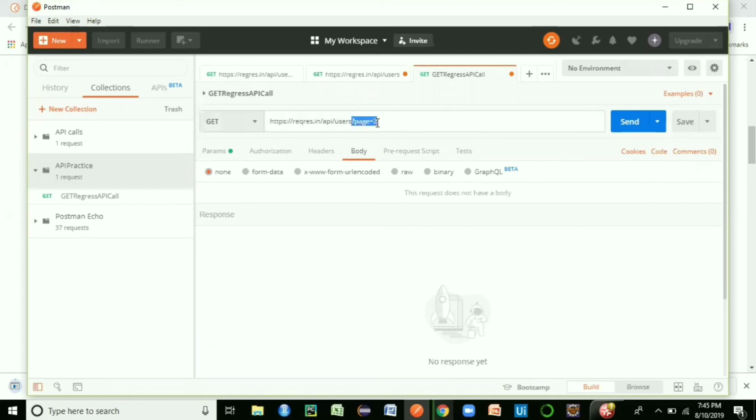If you pass the information in such a way, with a question mark and then page equal to 2, this is called a query parameter. So page equal to 2 is a query parameter suggesting to the server that we want the list of users belonging to page 2. Let's first save it so that it is saved to our collection, and it's in sync now. See, this got rotated. It's in sync. Just click on send.